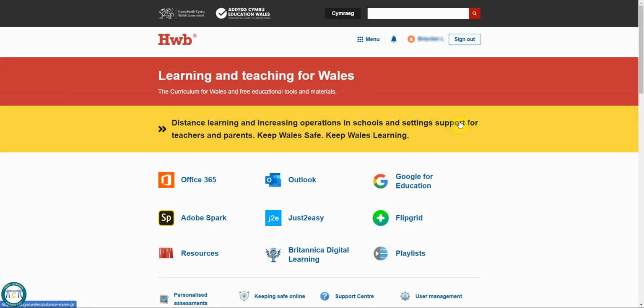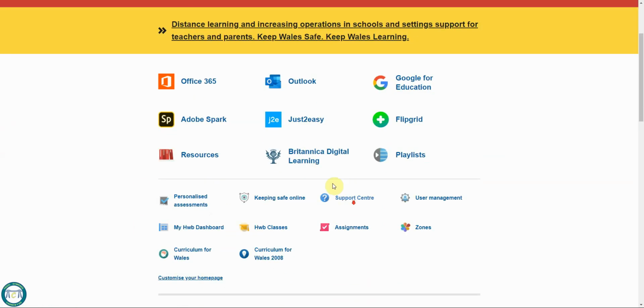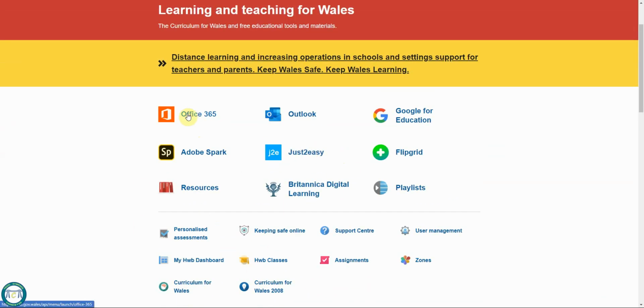If it says it's incorrect, try entering it again. You can maybe copy and paste it from where you've got it into the right place to make sure that the case and all is correct. Once you've logged in, it'll show you this main screen. Office 365 is what we use mostly. I'm going to show you Just Too Easy first.